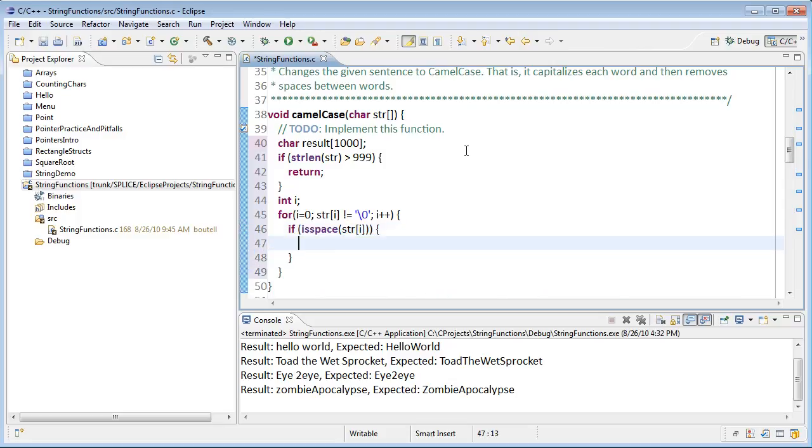Well, let's see. If it is a space, I guess I want to ignore it. So really, I want to take action if it's not a space. So let's change this if to say if not is space, str of I. Well, if it's not a space, then I want to copy it into my result. And so I want to put it somewhere in result. Now, let me try that.